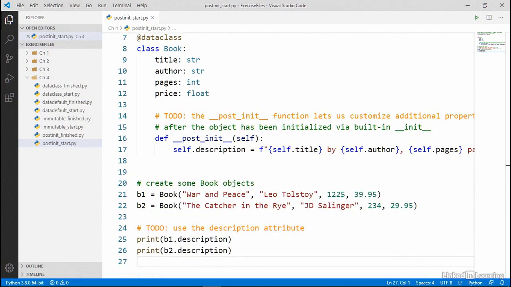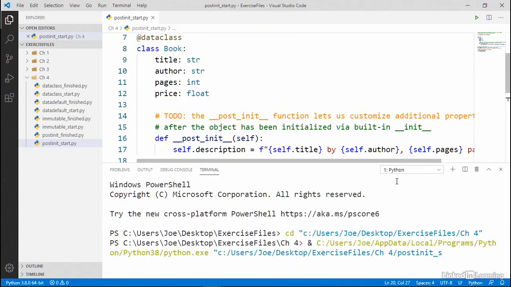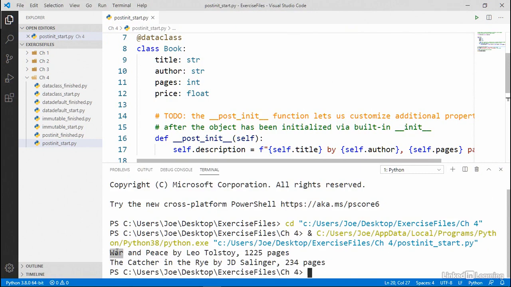All right, so let's go ahead and save, and we'll run our code. And there you can see we have the new description attribute, which combines both the title and the author. So the post_init function is where you can add any additional attributes that might depend on the values of other attributes in your object when you're using data classes.